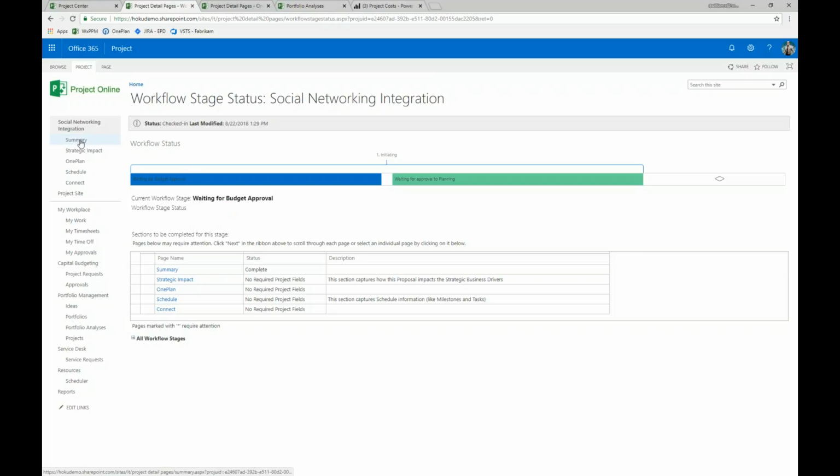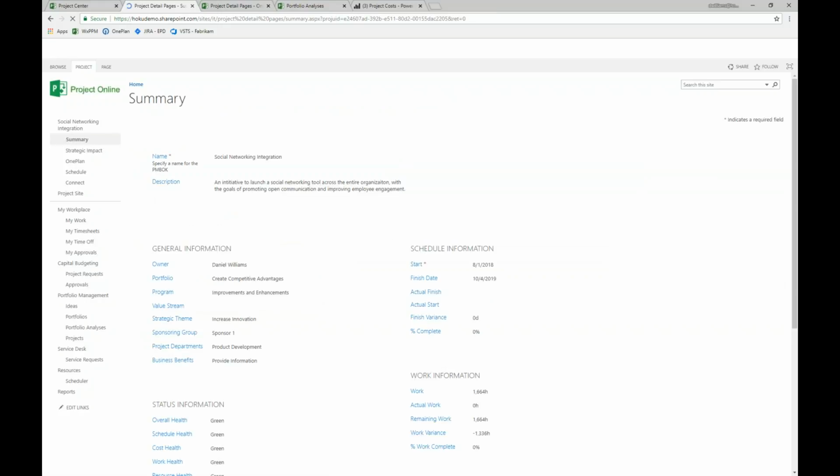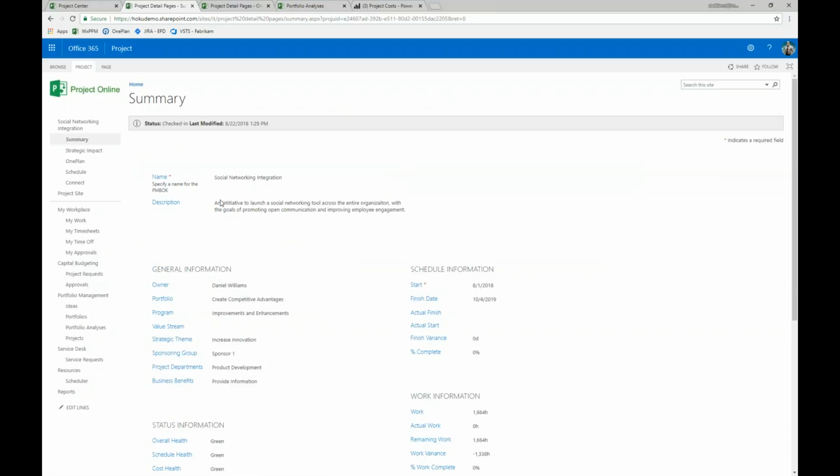We may have gathered some summary information about this particular project, just outline what the project's main goals are, give it a description, say who the owner is, and maybe what portfolio or program this particular project is part of. And in this case, we notice that the project has some initial schedule information, some status information, and some general information that we've gathered on this summary page.